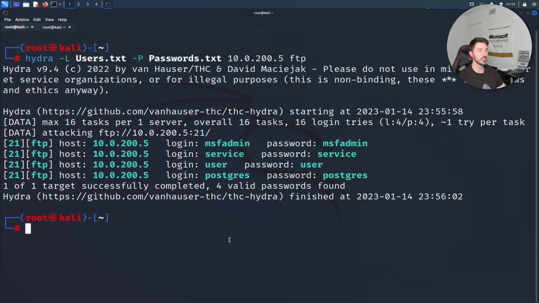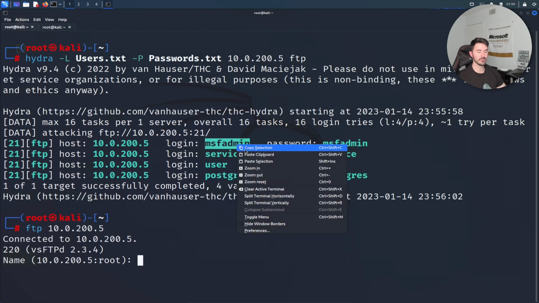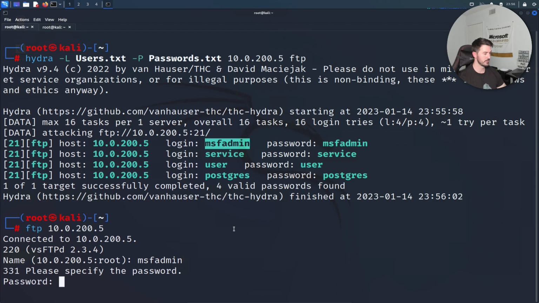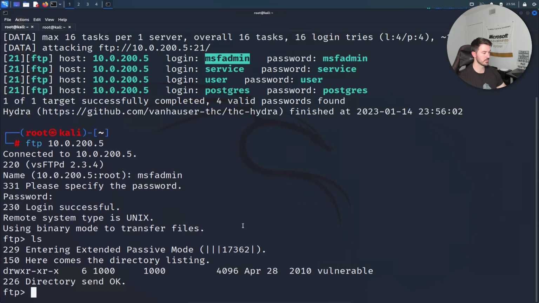So now what we can do is try to FTP into that server, right? Because we found a username. So how do we do that? We can do ftp 10.0.200.5. And the name we can use is msfadmin, paste that there, paste it again, and now we're in. Now we do ls, and we're in that machine, right?